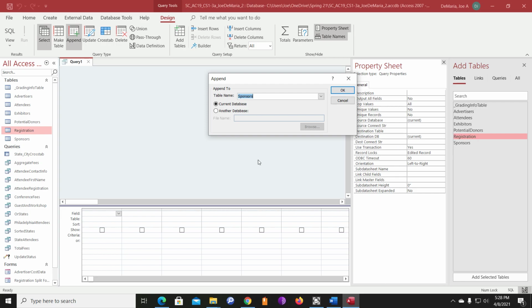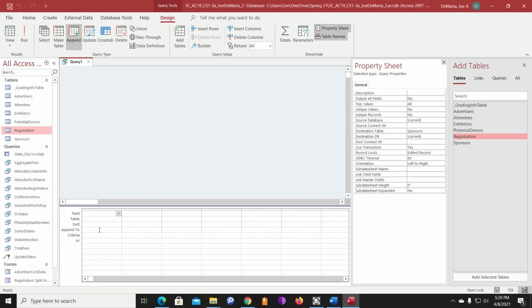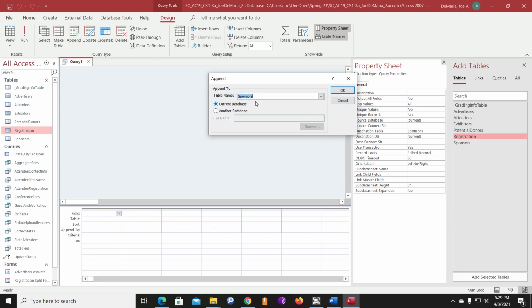And we are going to append potential donors from this database. Okay, and let's see, append sponsors, append to.